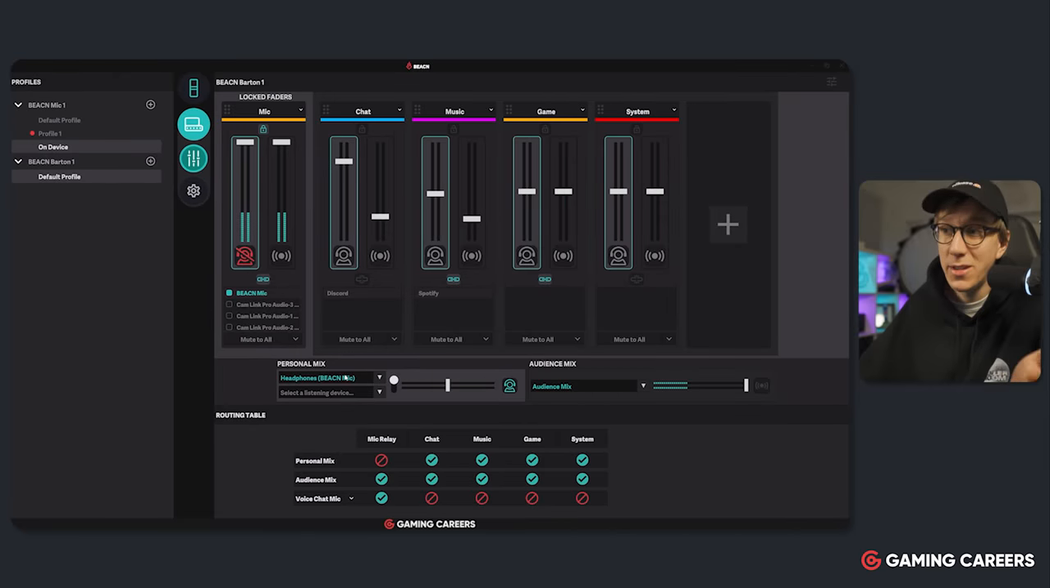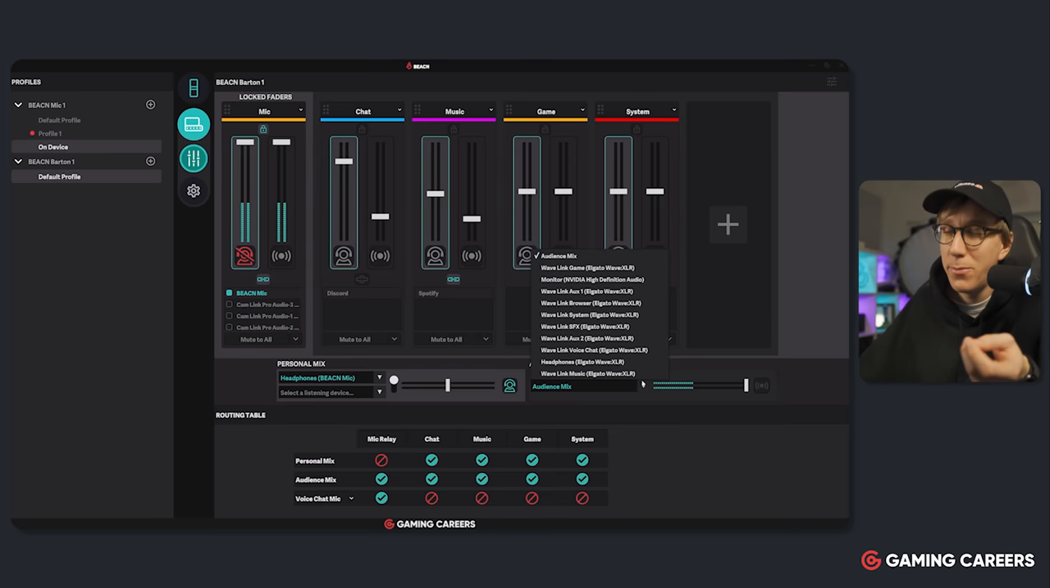Just like with the Mix, you can set up two different listening devices for your personal mix and toggle between them, so your headphones and your speakers, for example. But unlike with the Mix, you can also set a custom audience mix. This is great for people that use a 2PC setup, as you can set your audience mix to go through your motherboard audio, for example, to a second streaming PC.